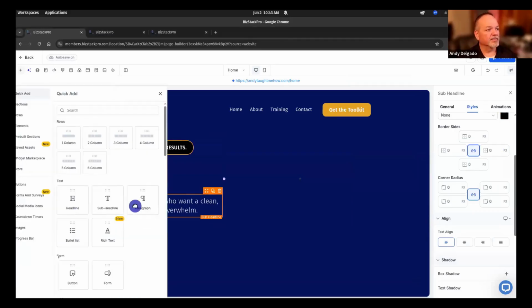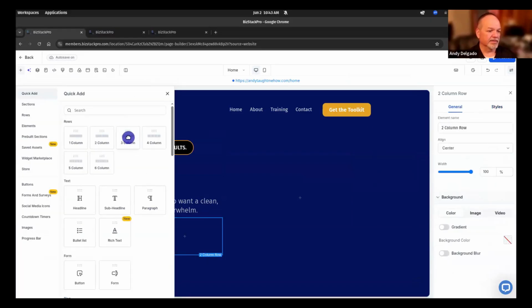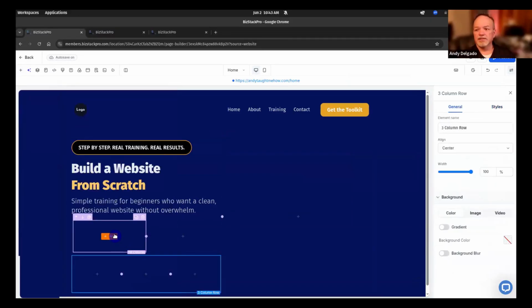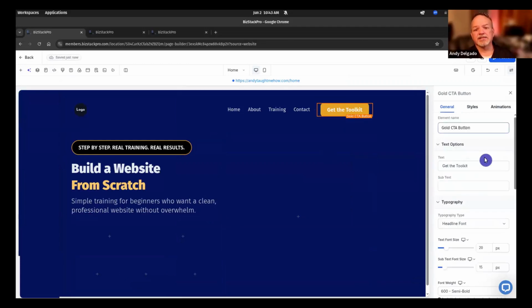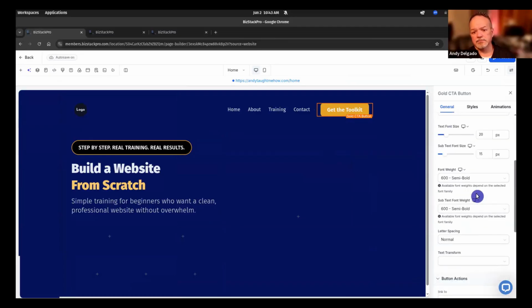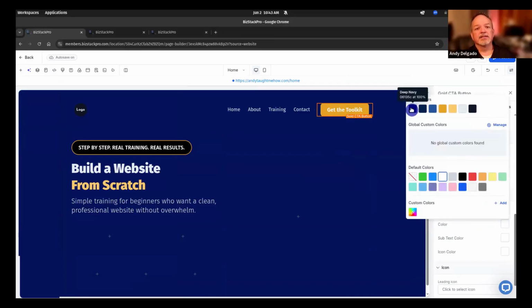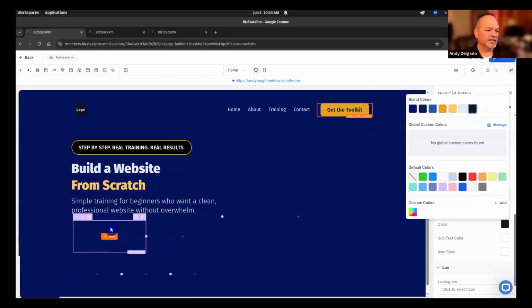Okay, subtitle, 2-column row. Under the 2-column row, we need a 3-column row, and we'll fix these up real quick. Now, I can take this button, by the way, I just looked at it and saw that that button text needs to be black instead of white. And that's called, so the text color is just called color. So we're going to say dark text. That's better.